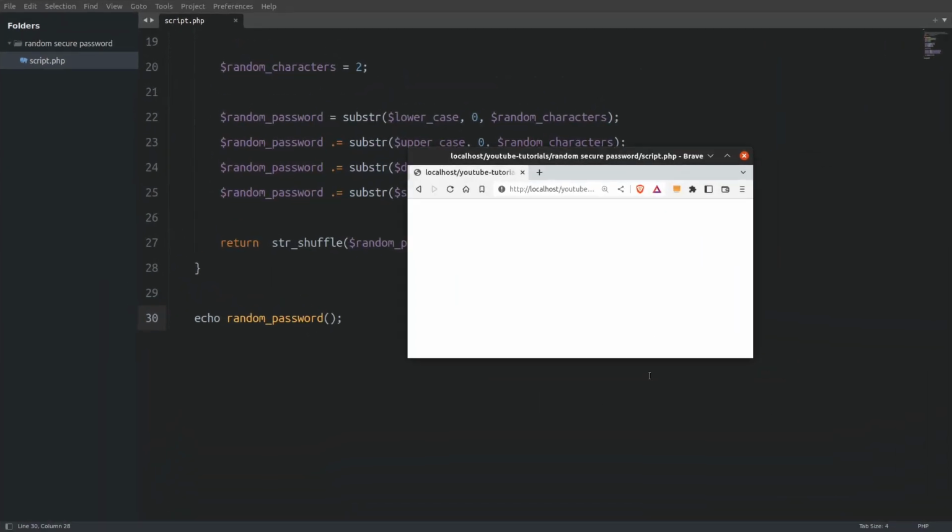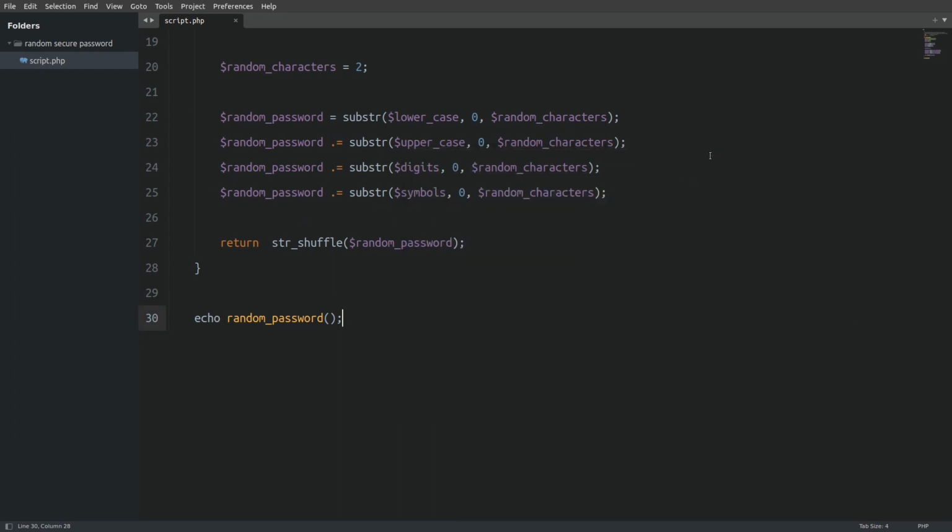Our script.php file is loaded in the browser. Let's do a refresh on the page. And here we have our strong random password. We have 2 uppercase, 2 lowercase letters, 2 symbols, and 2 digits. And if I run the function again, we get a different password. Nice. Okay, our function is running fine.